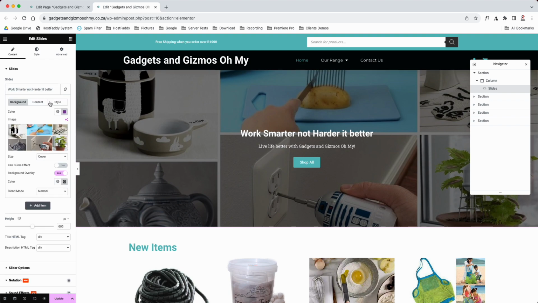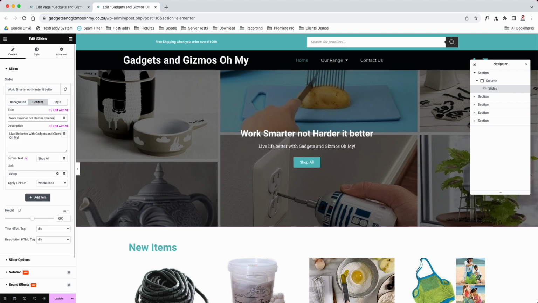So let's just take that out, go back to content, delete that, and then you've got a little blurb underneath, which again, you can just type your description in. And then you've got a link. So we've linked it to the shop. That's why it says shop all. And then when someone clicks on the button or the slide, because just underneath that it says apply link on, we've got it the whole slide or button only. We've assigned it to be the entire slide.